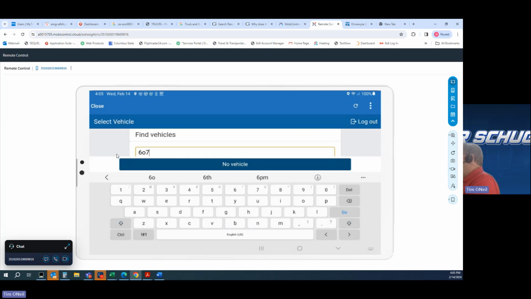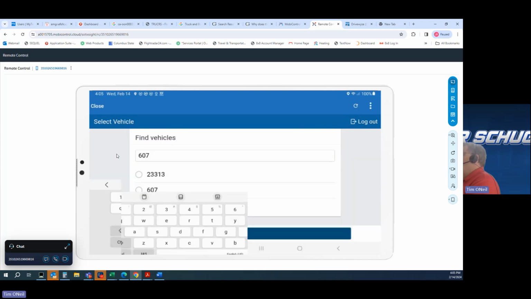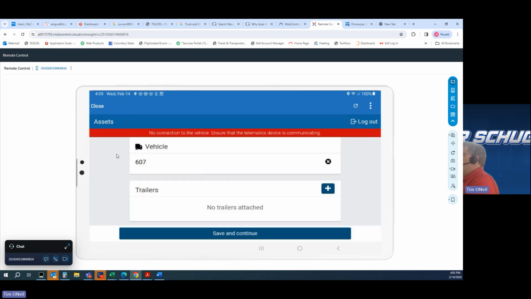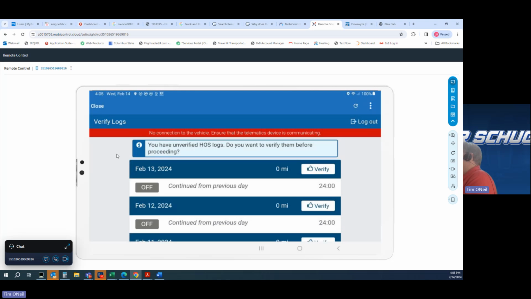Now, if you are out in an area by yourself, 607, I should have typed in, I put 607. And now you see the number at the bottom, and you can tap on the truck number. So now it's syncing us to the truck. We're going to hit save and continue right now. And then we're going to go in.